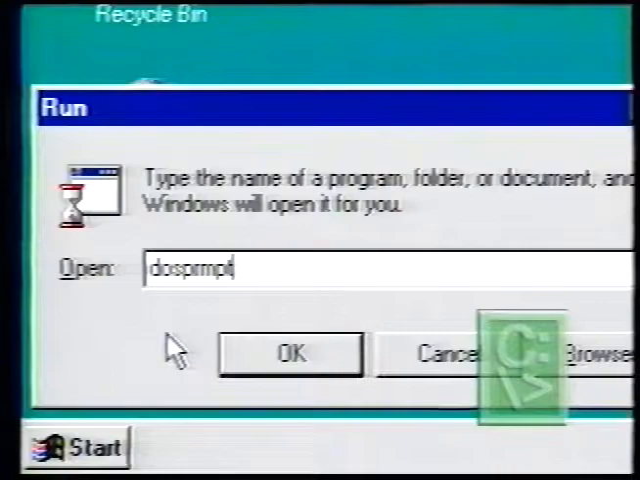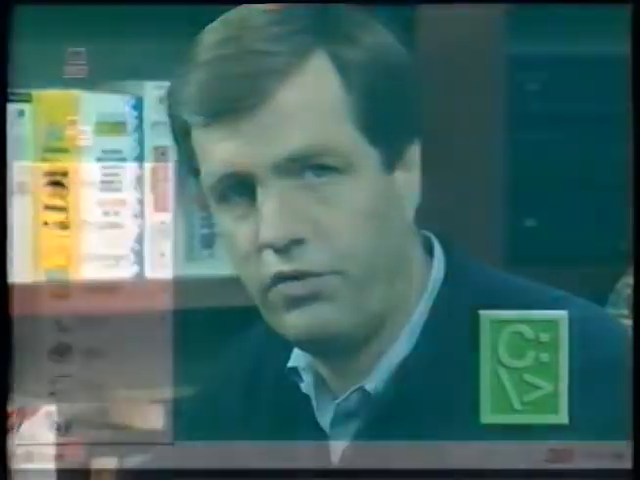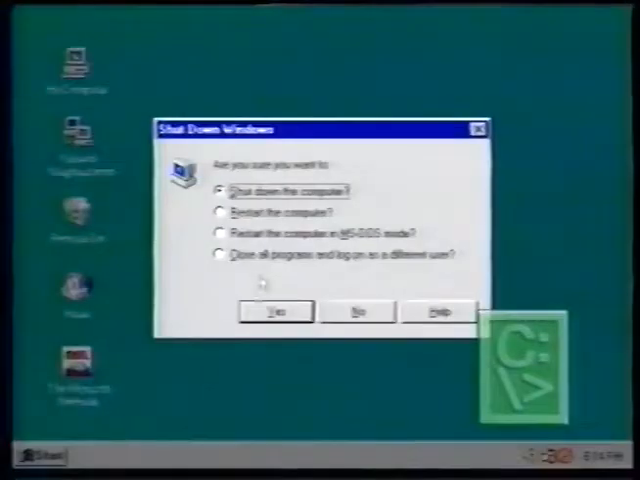You can also start a DOS session by clicking on the Start menu, select Run, then type, quote, DOS-PRMPT, DOS prompt, sort of. And another way is to shut down your computer to DOS mode. Click on the Start menu, select Shut Down, then select Restart the computer in MS-DOS mode from the list.